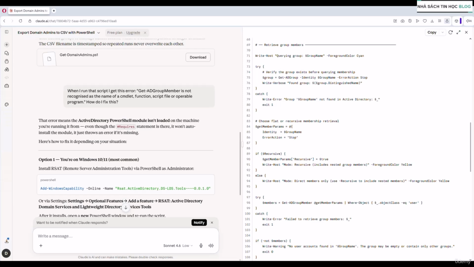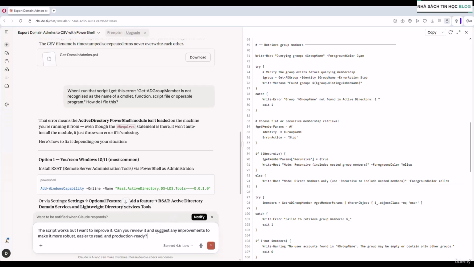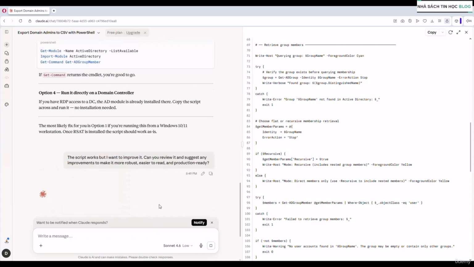And it's going to tell us exactly how to do that. Now, sometimes the script can work perfectly, but it could be improved upon. Maybe it's not very readable, or maybe it doesn't handle edge cases, or maybe you just want to make it more robust before you use it regularly. So what you can do is say to it that it works, but you want to improve on it and suggest any improvements. So for example, we could say the script works, but I want to improve it. Can you review it and suggest any improvements to make it more robust, easier to read, and production ready?